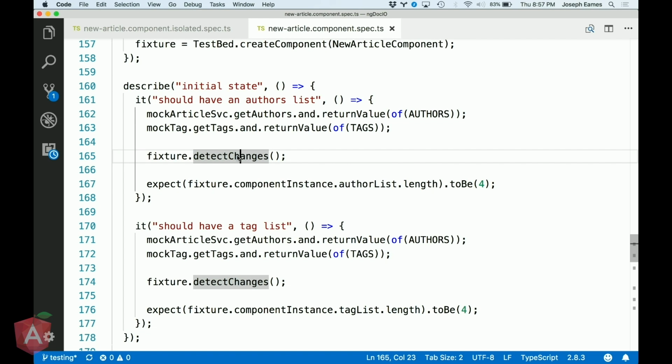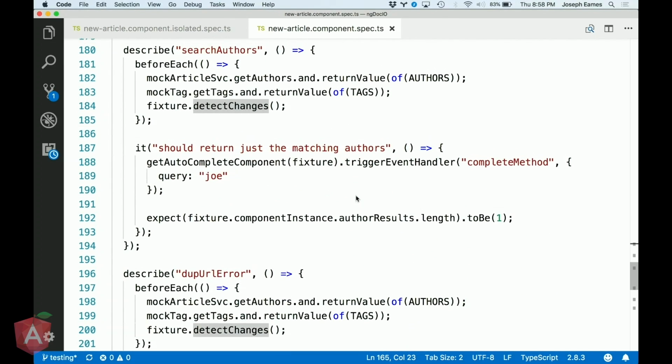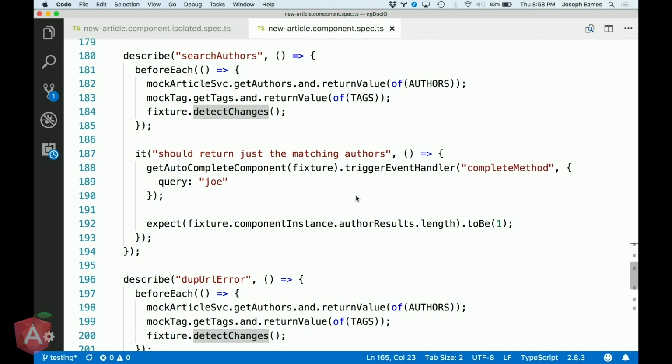The story of each of these tests is, hey, I want the authors to return this authors test data. I want the tags to return the tags test data. And then I want to call my change detection. And now I know that my author list should be 4. Tag list, same thing. My tag list should be 4 because they each have 4 items, right? In the story of the test of search authors, when we're talking about, hey, you should return just the matching authors, all I want to do is go ahead and get a handle to the autocomplete component and trigger the complete method event. Now I can assert my story is different.